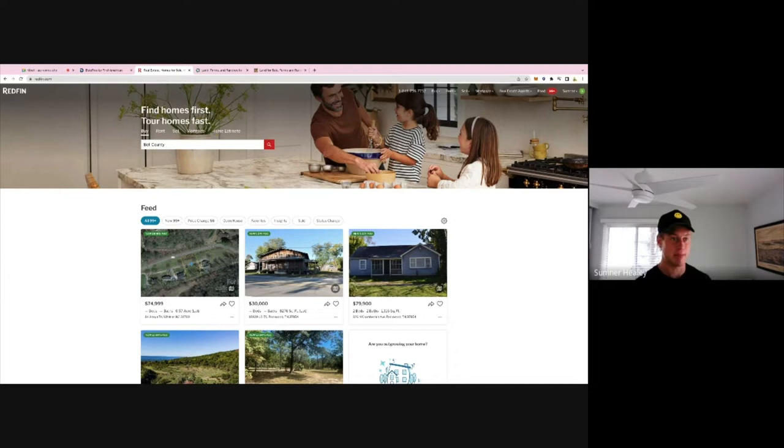Where on the flip side, there's a very weird niche within this business, which a lot of newer land investors don't fully understand. And that's going after and buying entry-level type properties.